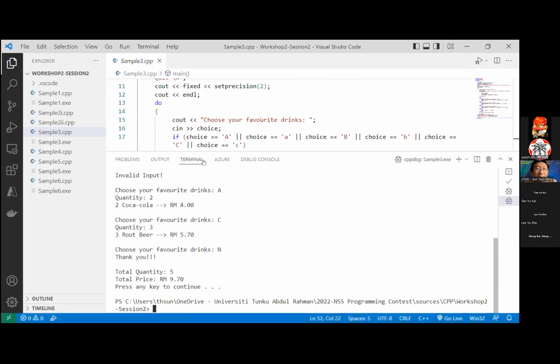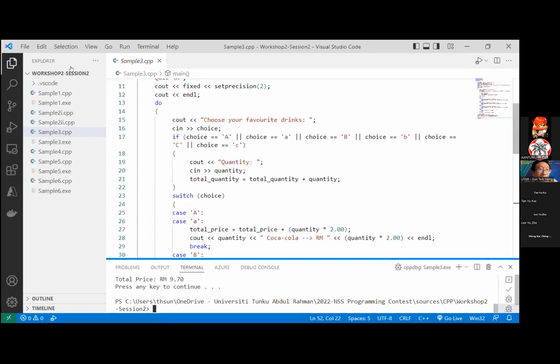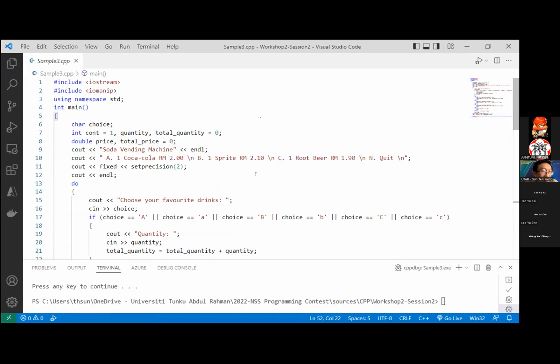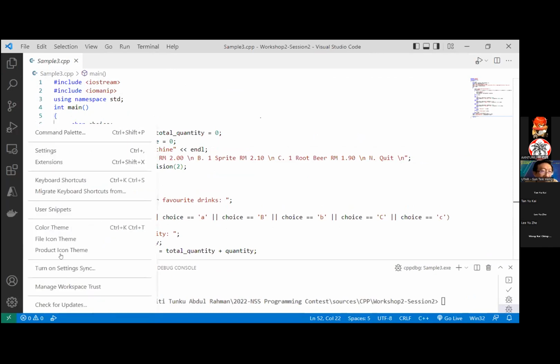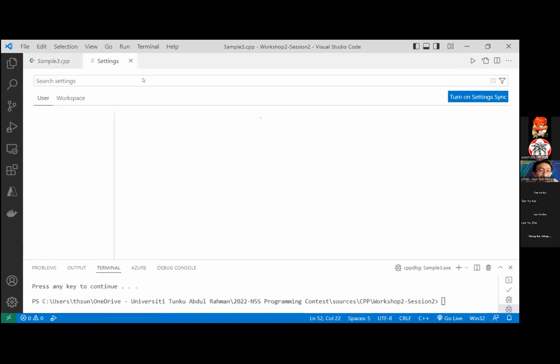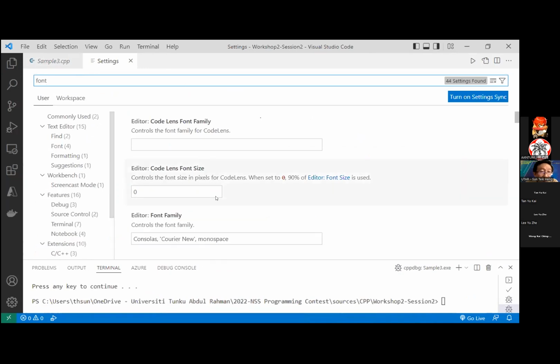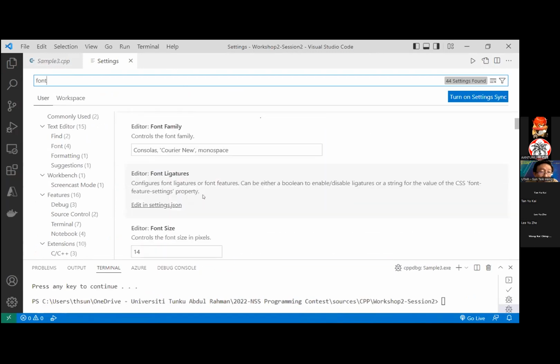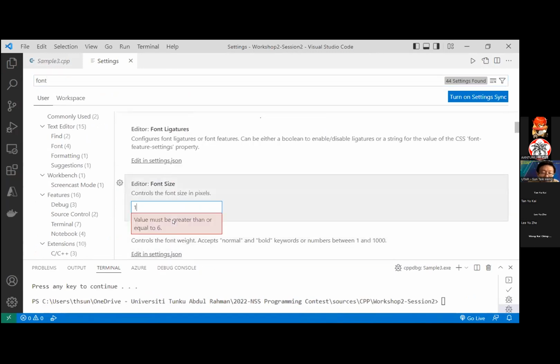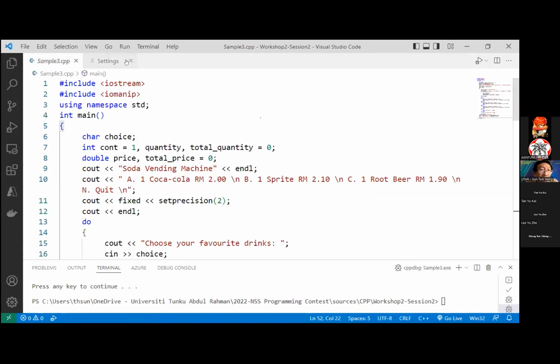Okay, so let's take a look at the program itself. Let me just make the wording bigger. Let me change the font size to make it bigger a bit. I'll set the font size to 18 points. All right, okay, better.